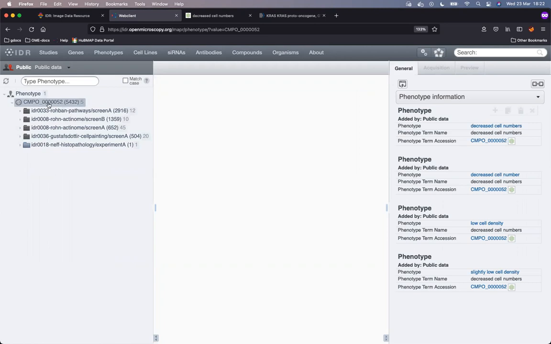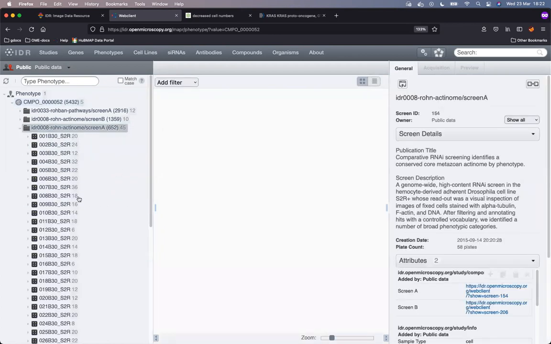I selected the top level here, and on the right hand side, I can see that the standardization was performed on four different types of wording for similar phenotypes. And this shows the power of the standardization, because now I can find all those studies inside the IDR associated with the CMPO 52. If I select the containers, I can see that they are also dealing with different organisms, such as here, this one with a Drosophila cell line.